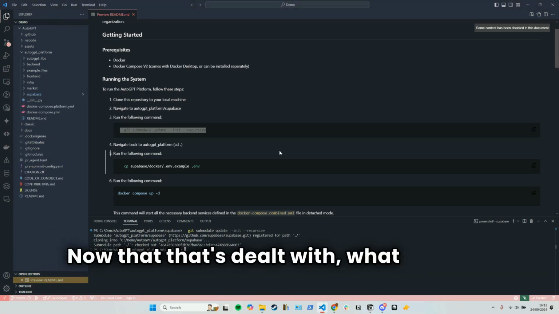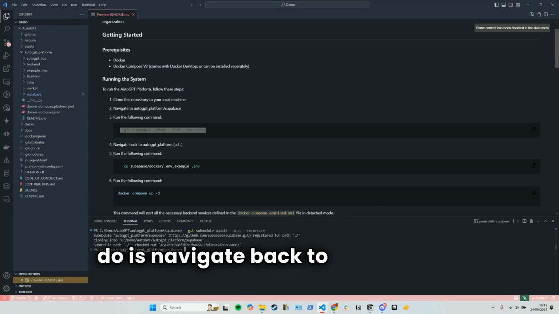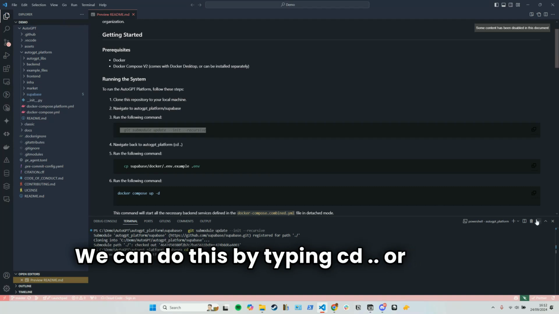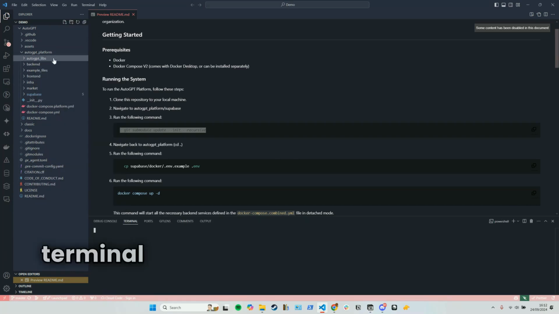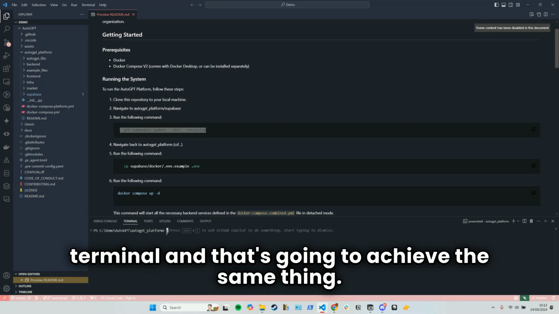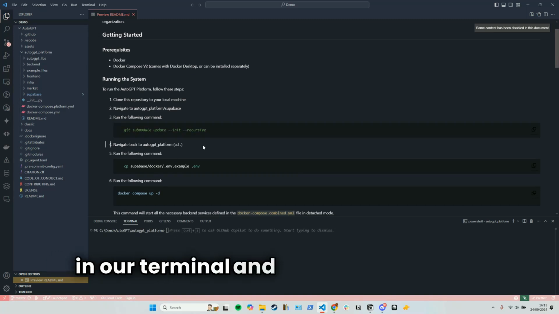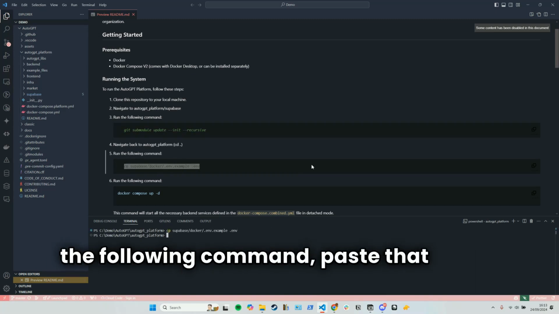Now that that's dealt with, what we want to do is navigate back to the AutoGPT platform folder. We can do this by typing cd .. or we can just right-click on the AutoGPT platform and open a new integrated terminal. And that's going to achieve the same thing. So we can see that we're in this folder in our terminal. And now we want to run the following command. So I'll paste that in, and that's complete.